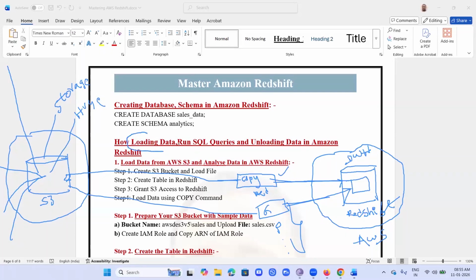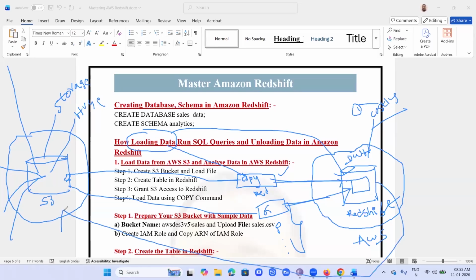Loading data from S3 into a Redshift table. Sometimes the client feels that Redshift is costly, and you do not want to continue with Redshift. If you feel it is costly and you do not want to continue with Redshift, then we can unload the data into S3. This is one purpose.